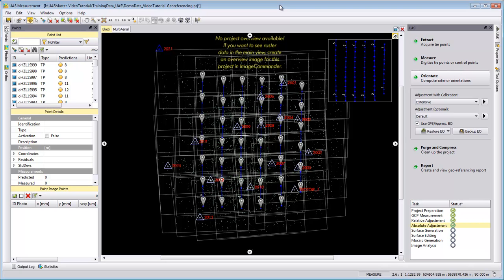In this video we want to take a look at the analysis functions from UASMaster. You should have already finished, in previous video tutorials, the automatic tie point extraction, the control point measurement, and the extensive adjustment with camera calibration.